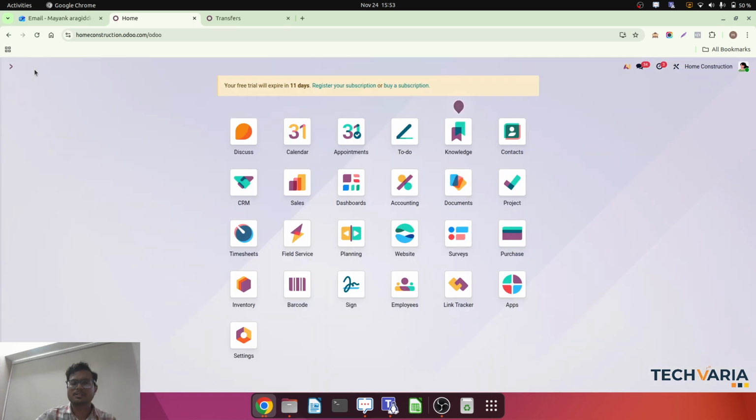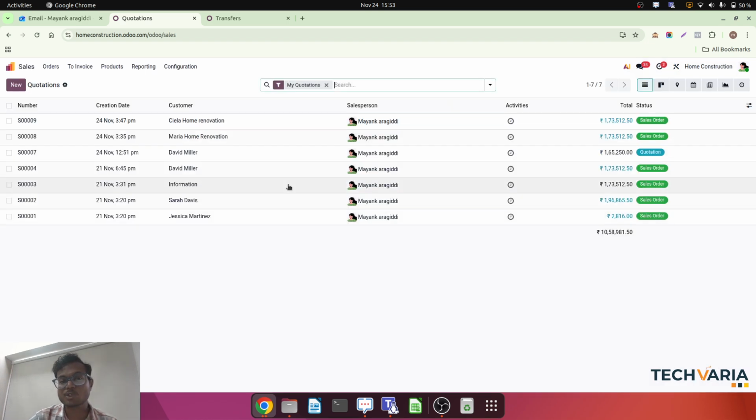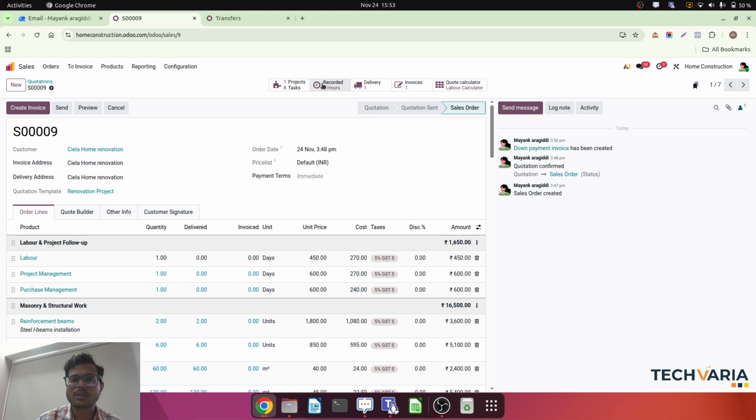Now, based on all the tasks, we complete the tasks one by one and raise the invoice. This way, Odoo helps us regulate and review project tasks and sales orders on a single page.